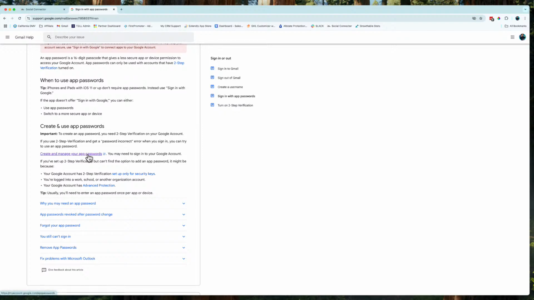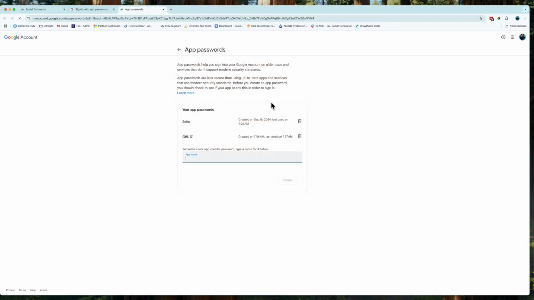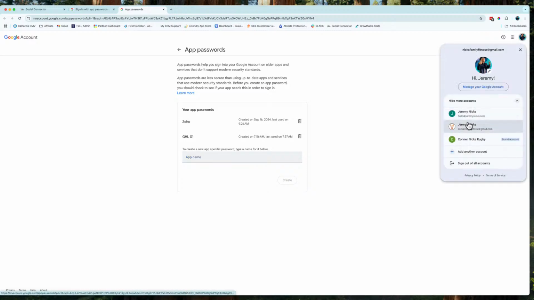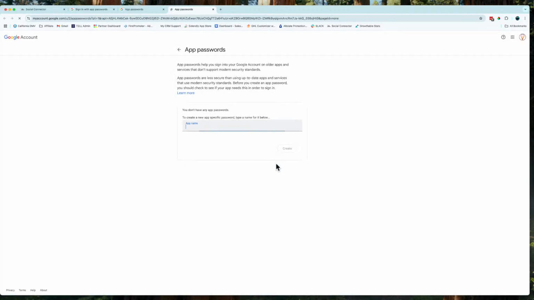We're going to give you that link as well, but we're going to click that and it's going to open up. And what you want to make sure is that you're logged into the correct Google account that you're using. So I'm going to actually switch into our Social Connector Google account. And we'll see here that I have no app passwords created and I'm going to create a new one. And I don't mind you seeing this because this is just an example.